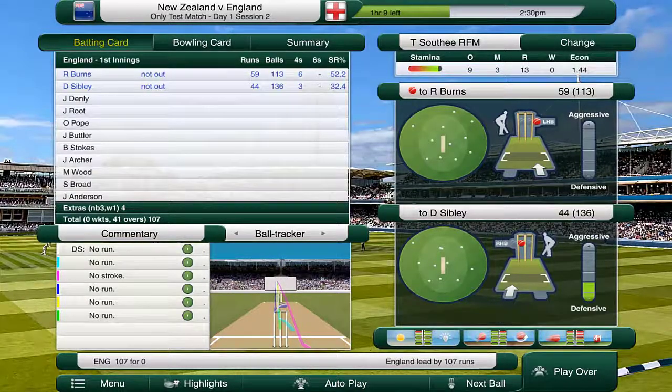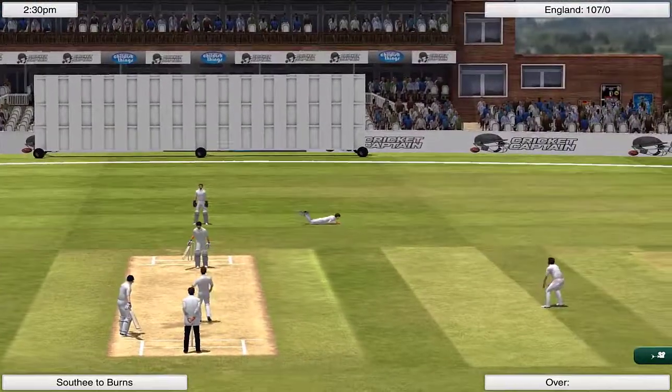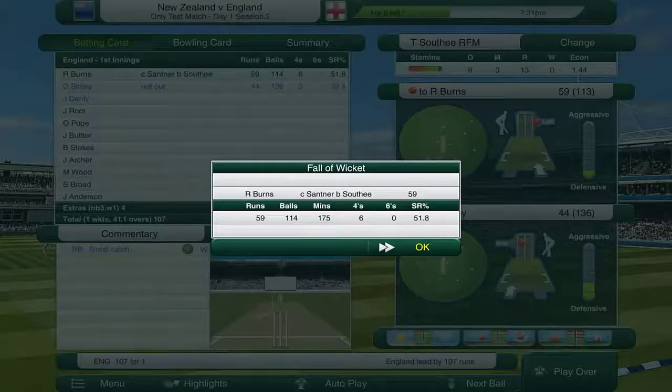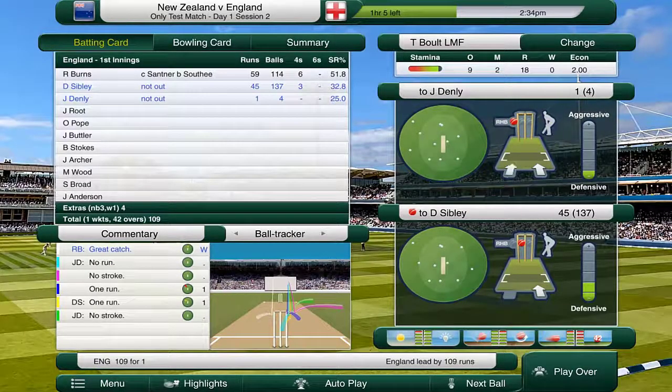With the field out, you'd be surprised the number of times. We'll see if we can see it here. There you go. Having just one slip in, he edges it, and the slip takes a great catch, to be fair, Mitchell Santner. There you go. And then you're back to the start again.